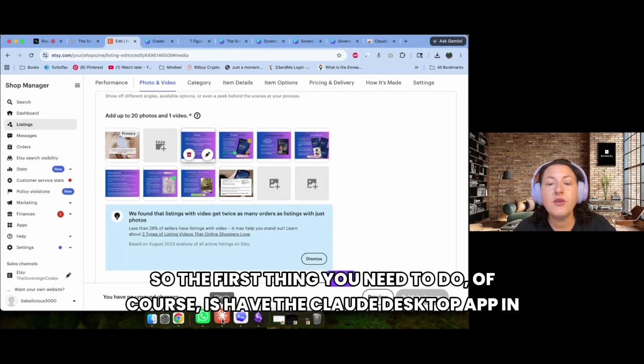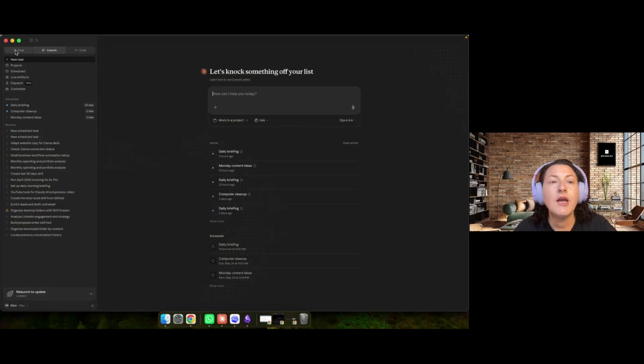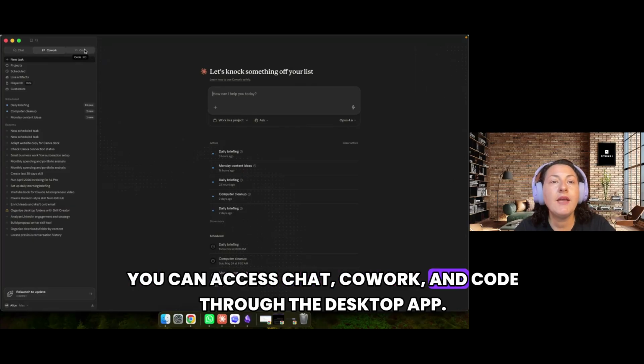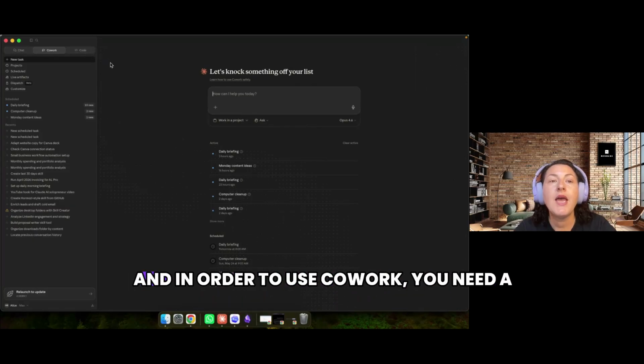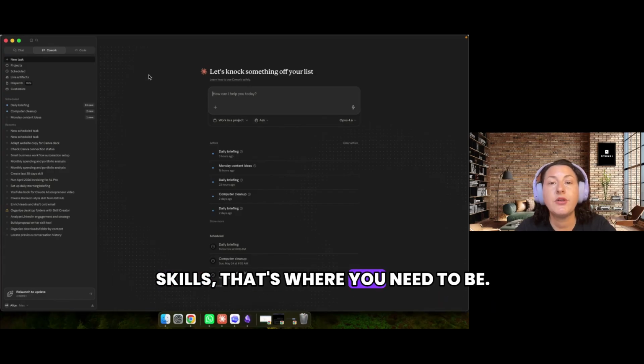So the first thing you need to do, of course, is have the Claude desktop app in order to use Cowork. You can access chat, Cowork, and code through the desktop app. And in order to use Cowork, you need a basic paying Claude plan always, especially if you want to use connectors, plugins, skills, that's where you need to be.